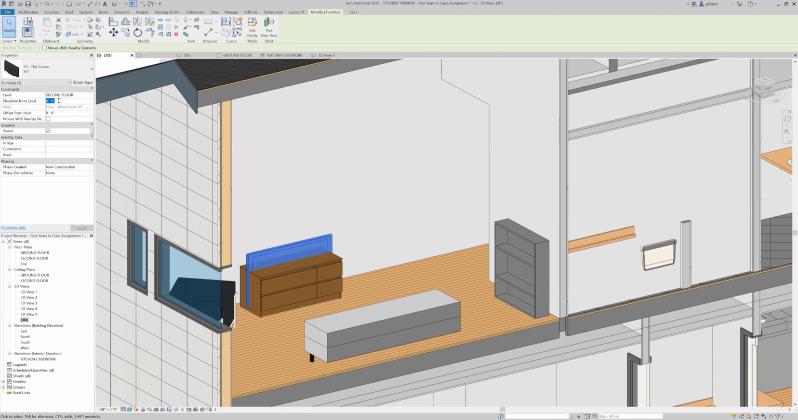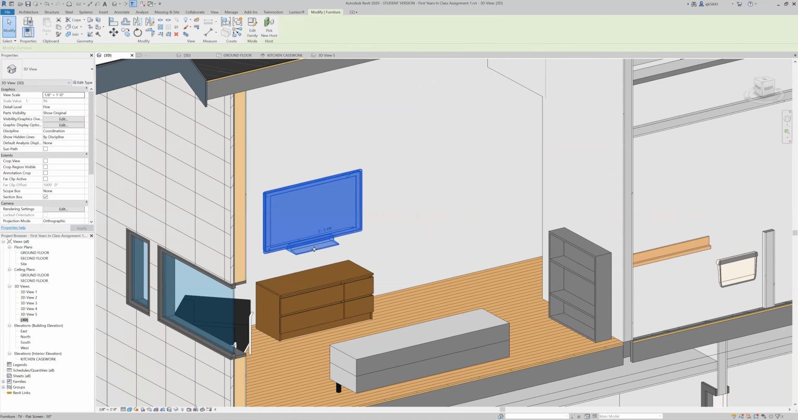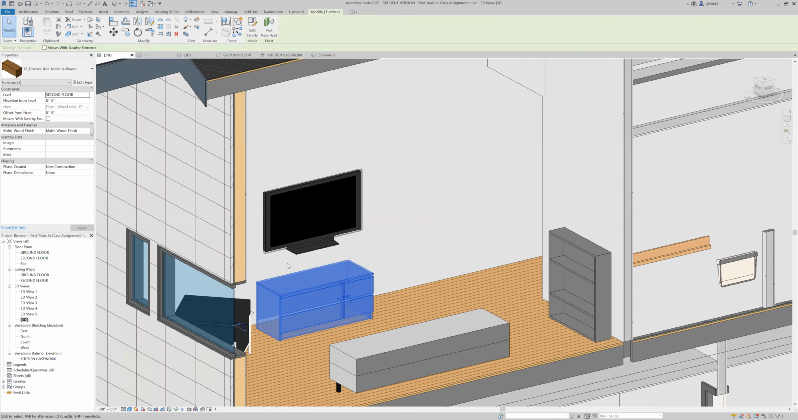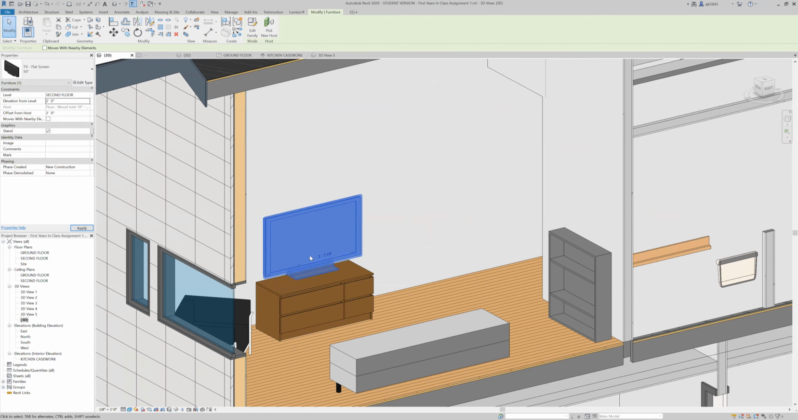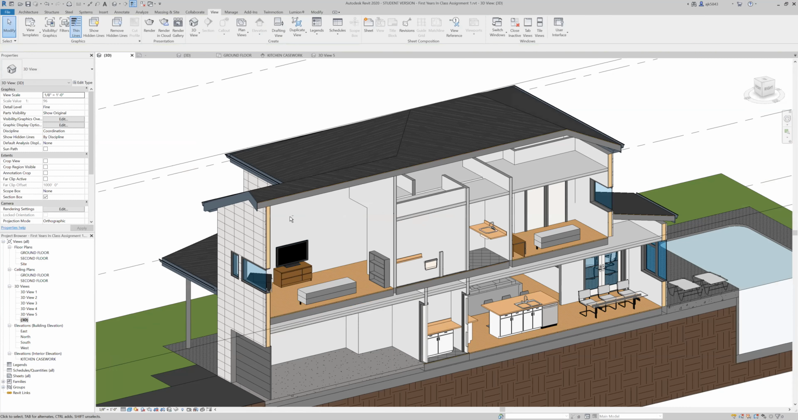Alex, can you show them how to make an interior view quickly? Yeah, I'm just going to fix this floating TV. There we go, pretty close.